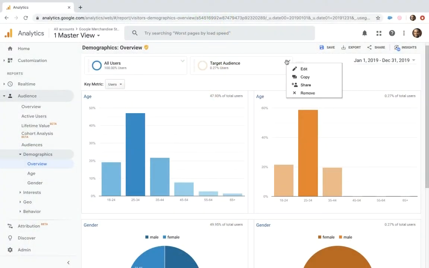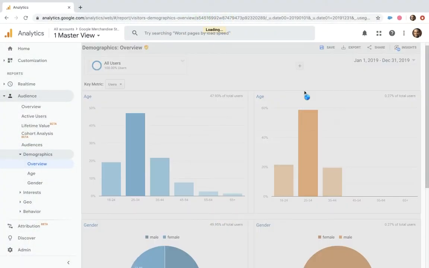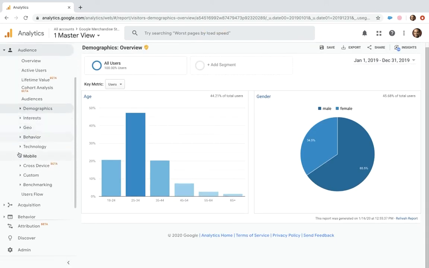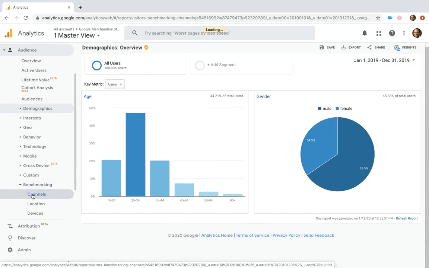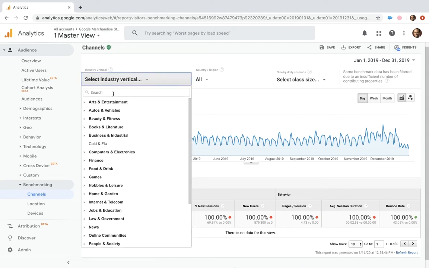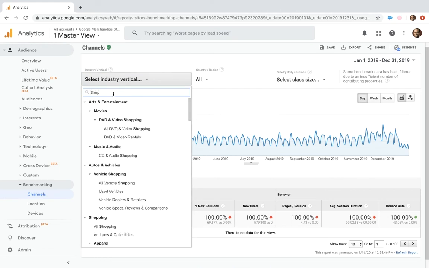So I'm going to remove this segment here, and then let's come over to audience and let's come down here to benchmarking, and let's benchmark based on channels. What you see here up at the top, when you create benchmarks in Google Analytics, the first thing you want to do is pick the vertical. So this is Google Merchandise Store. Google Merchandise Store is a shopping website. It does e-commerce. So I'm going to type in shopping here, and I want all shopping.